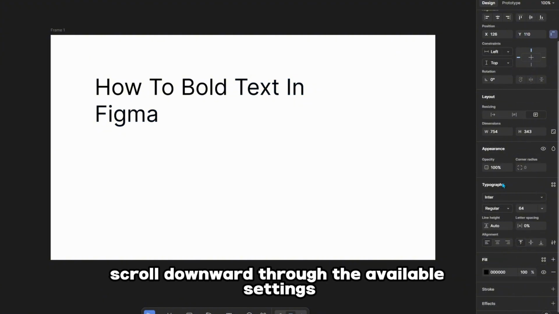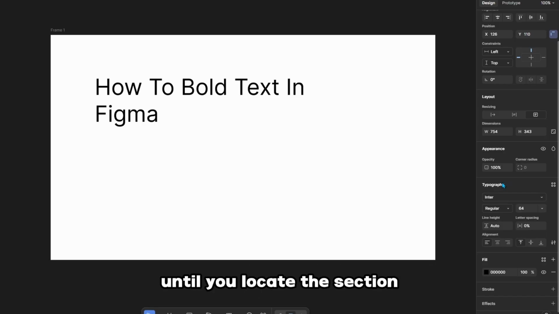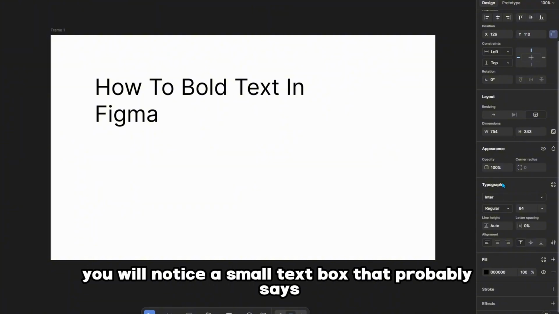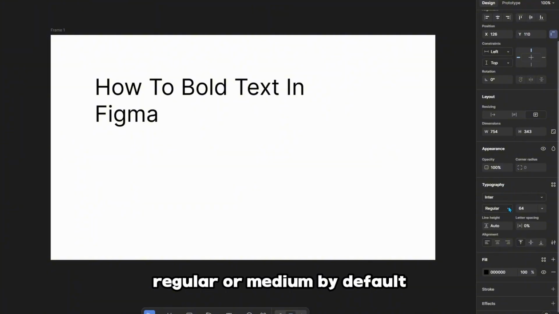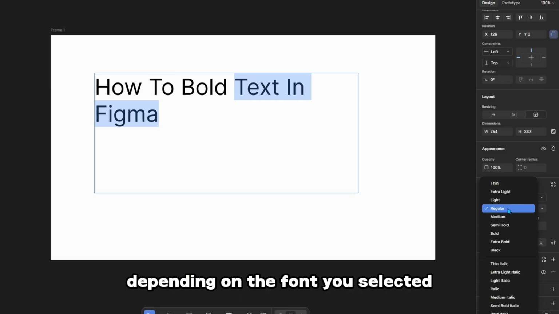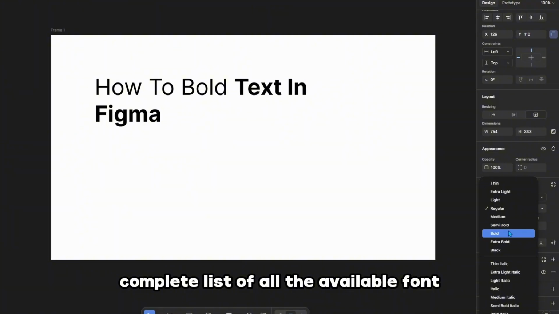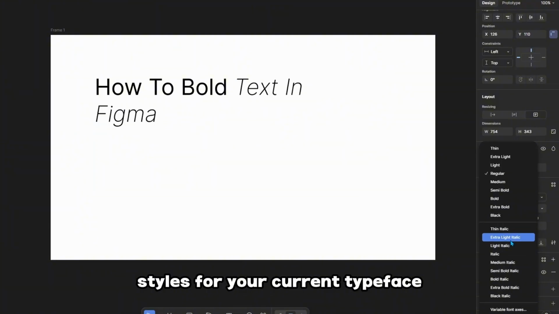Scroll downward through the available settings until you locate the section clearly labeled Typography. Right below your font name, you will notice a small text box that probably says regular or medium by default, depending on the font you selected. Click that weight box once to open a complete list of all the available font styles for your current typeface.